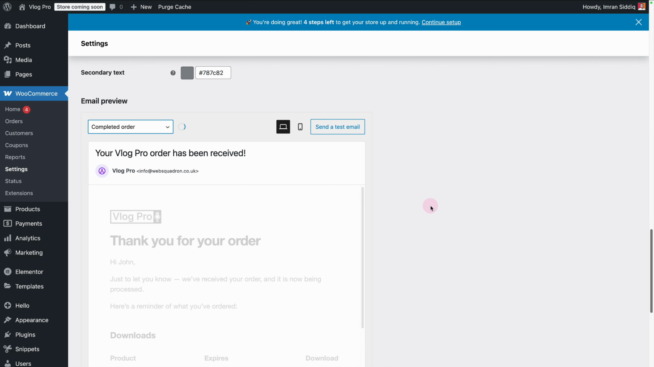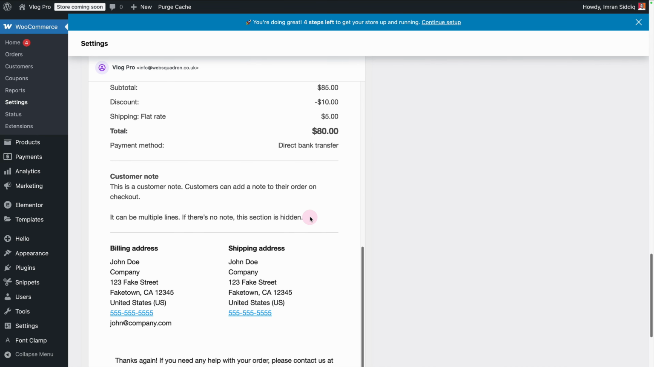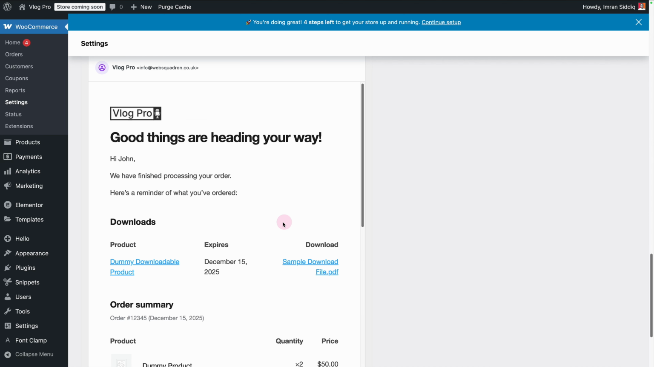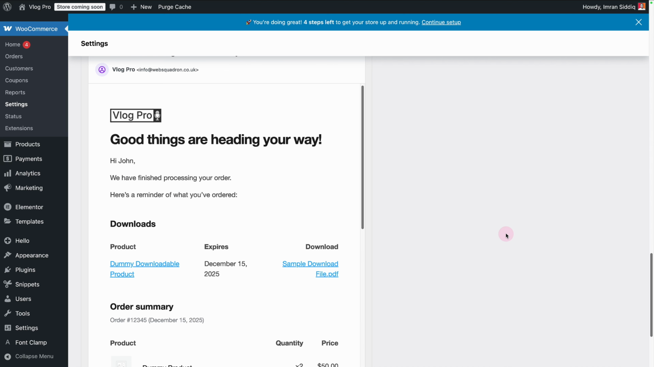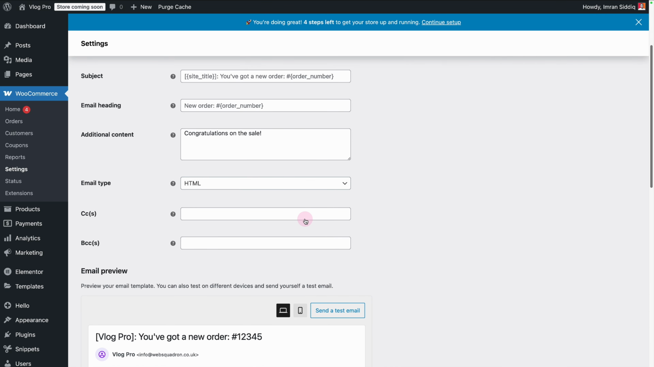So for instance, for a completed order, this is what it would show. And this is a nice, neat feature that WooCommerce introduced, that this wasn't always available. If you don't like what the content is showing, go and click manage and then go and change the details of what is being shown.